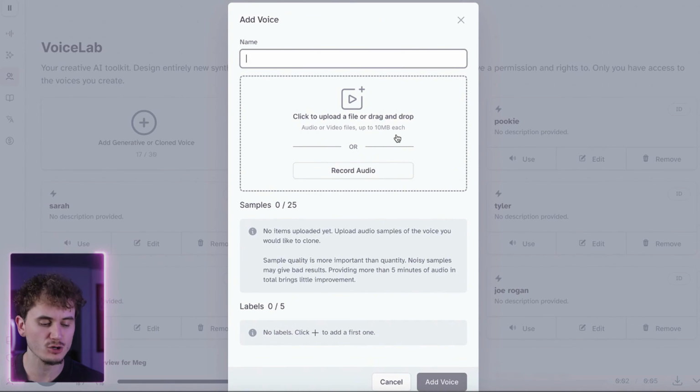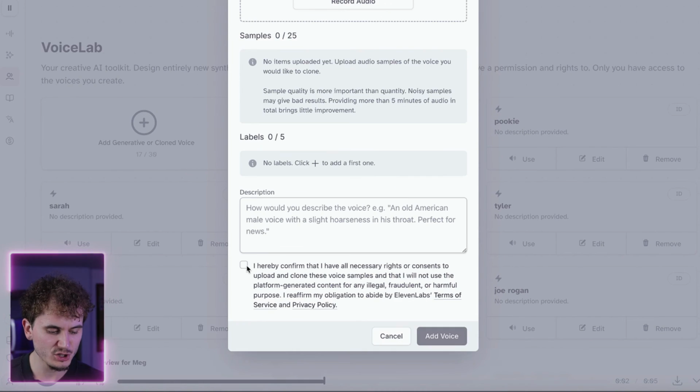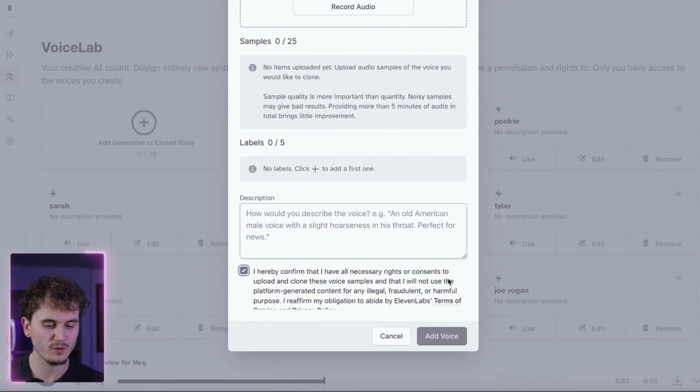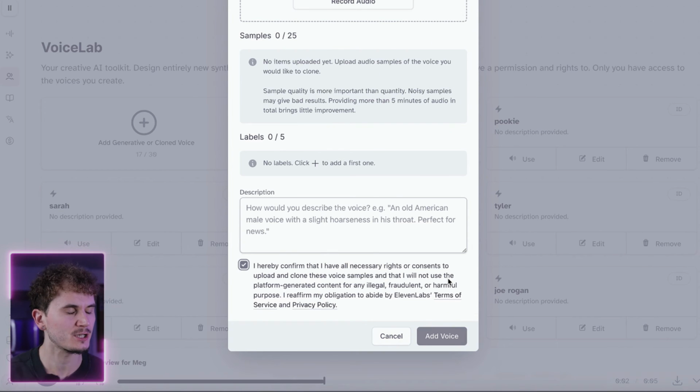All you got to do is drag in your audio clips into here, click this checkbox saying that you're not going to use this voice to do criminal activities. Ah, shit. There goes my great business plan. And click add voice. It's that easy, guys.